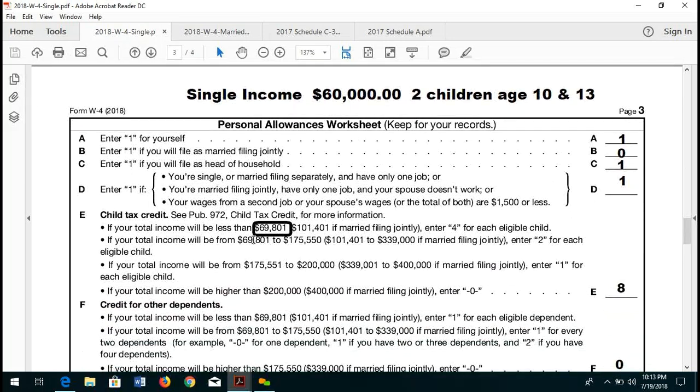A child tax credit, if your total income will be less than $69,801, what's the total income? $60,000, so it is less. So they qualify for a child tax credit.